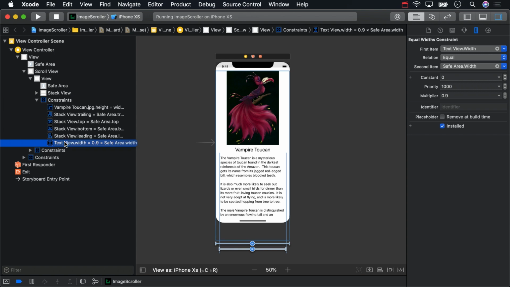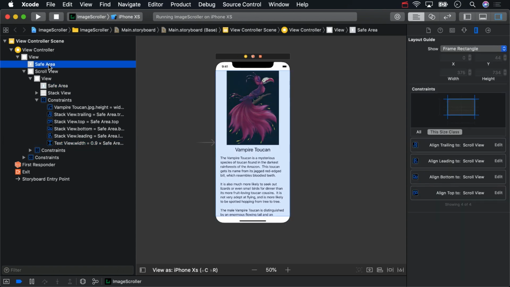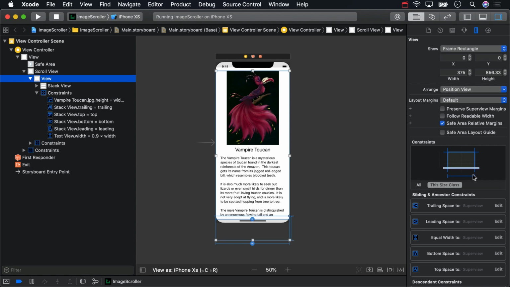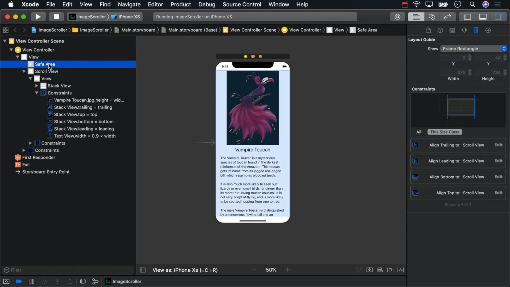But what we have right now are 2 safe areas. We really only need the one attached to the root view, but many of our constraints are attached to this nested safe area. Select the view holding your stack view, and in the size inspector, turn off the safe area layout guide. Your layout should still be intact. If you remove the safe area from a view, constraints that had been attached to the safe area will attach themselves to the view of that safe area instead. Because our view is constrained to the scroll view, and that is constrained to the safe area, everything will look exactly the same.